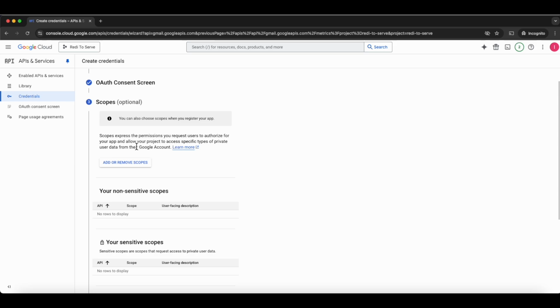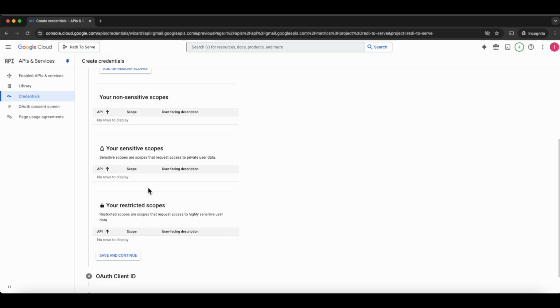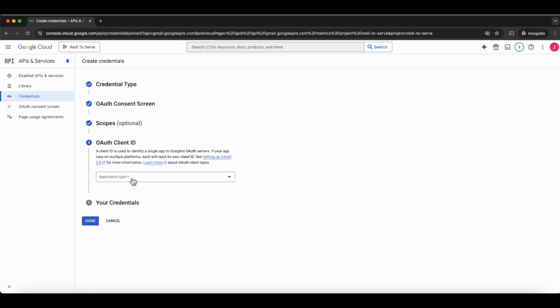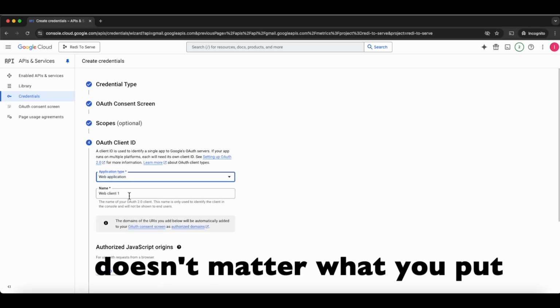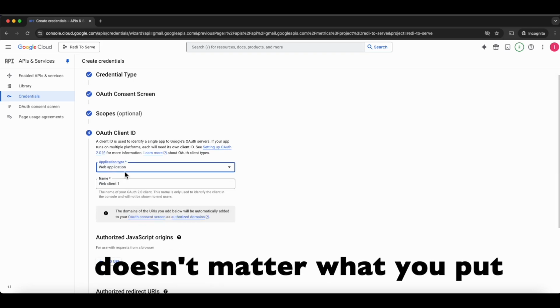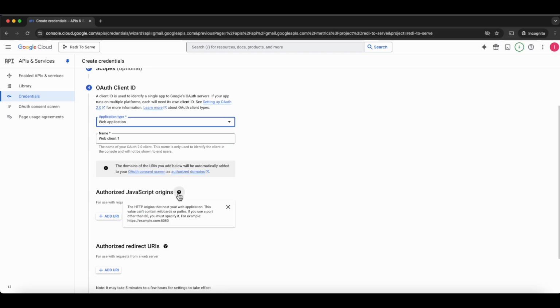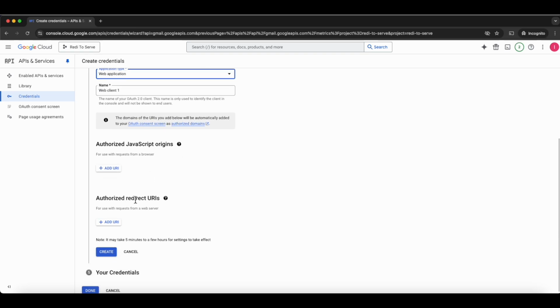For the scopes, this is all optional. You can go ahead and hit save and continue. So application type, it's gonna be a web application. This name, it really doesn't matter. You can just keep it the same. Authorized JavaScript origins, just skip over that.